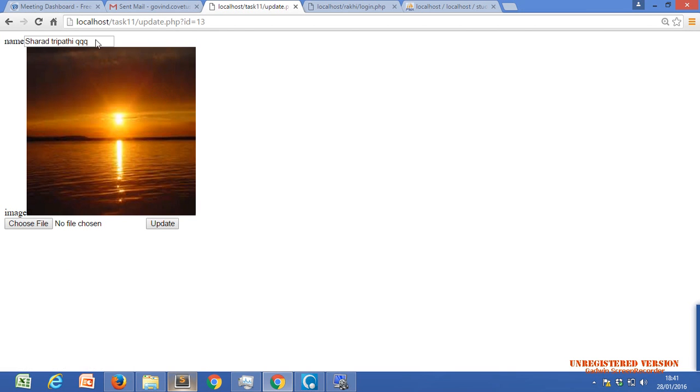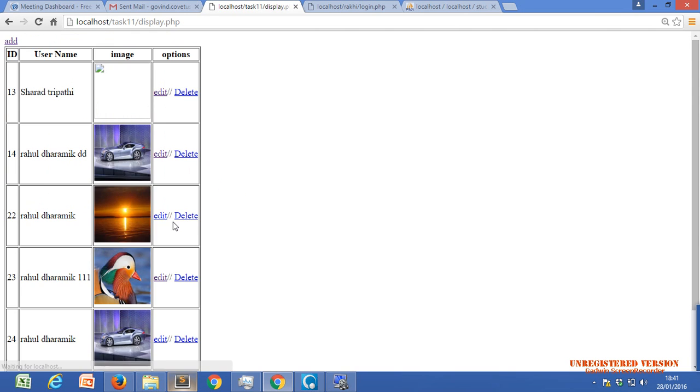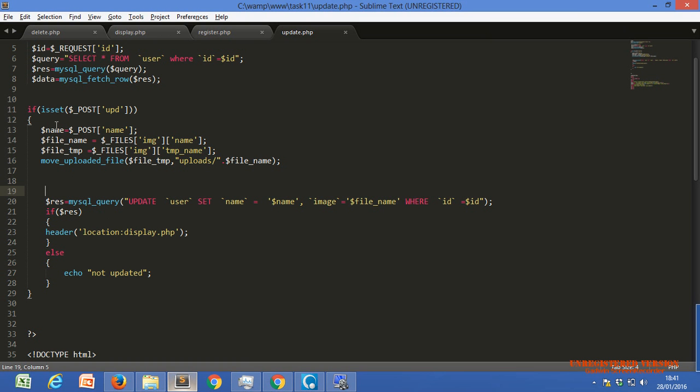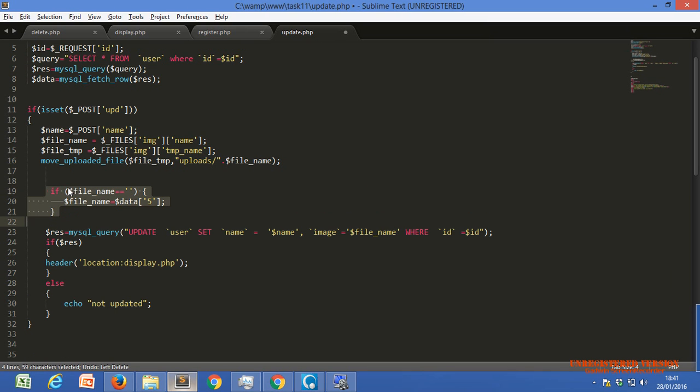If I change just the name only and click update, then a blank value will be given to the database. Why? Because we didn't select any image, so our file underscore name is blank, and we passed blank here. That's why we use one if condition: if the file name is blank, then by using this code we assign the old name.